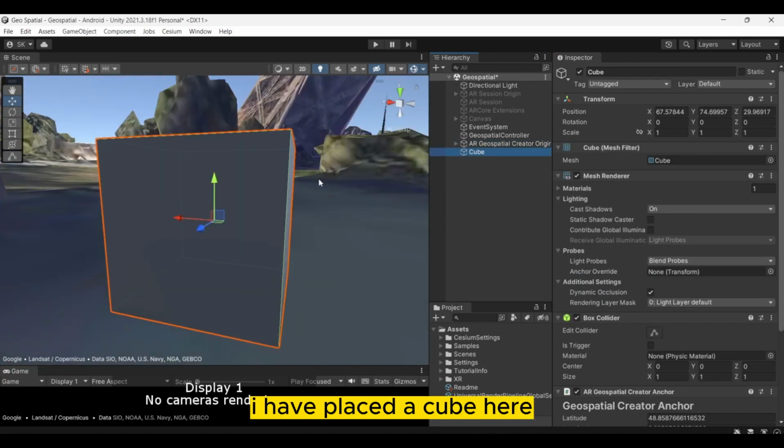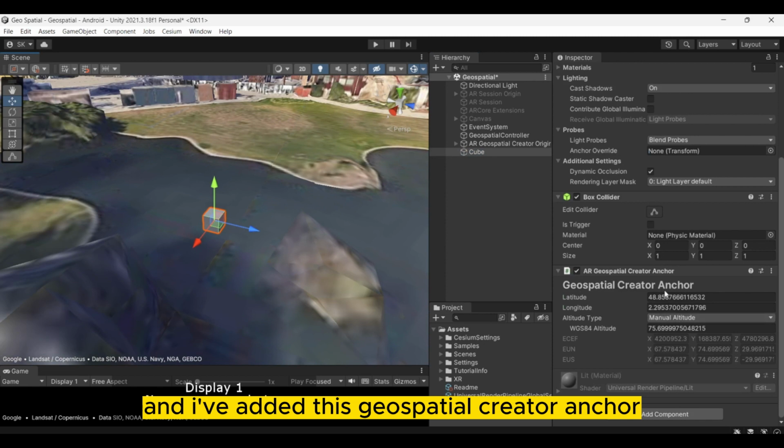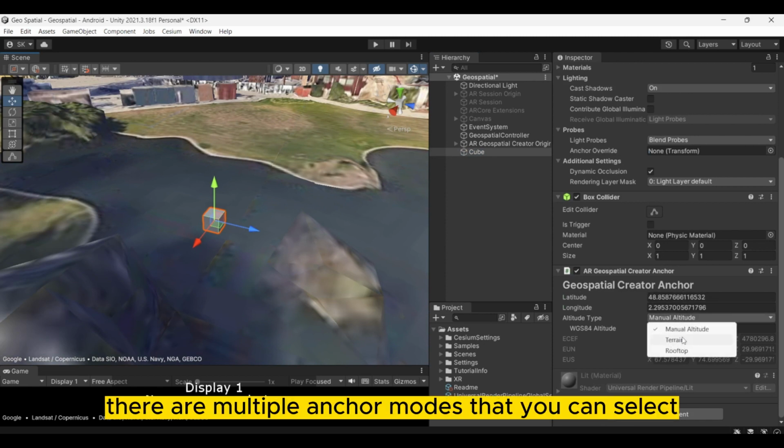For example, I have placed a cube here at the base of the Eiffel Tower, and I've added this Geospatial Creator anchor. As you can see, there are multiple anchor modes that you can select.